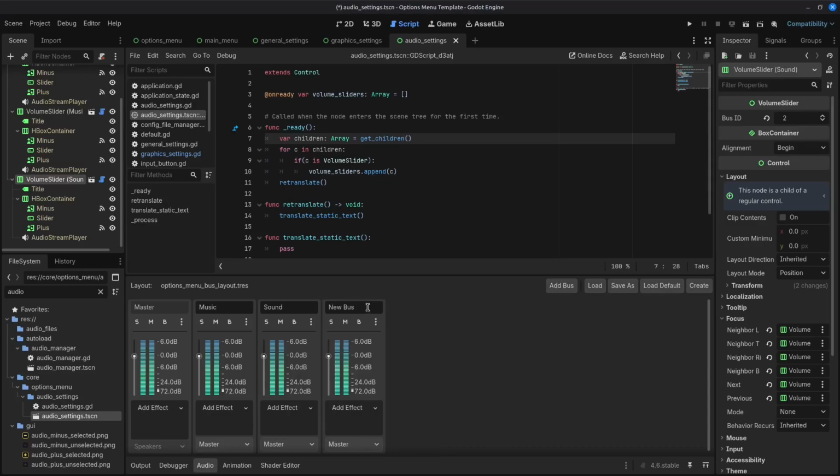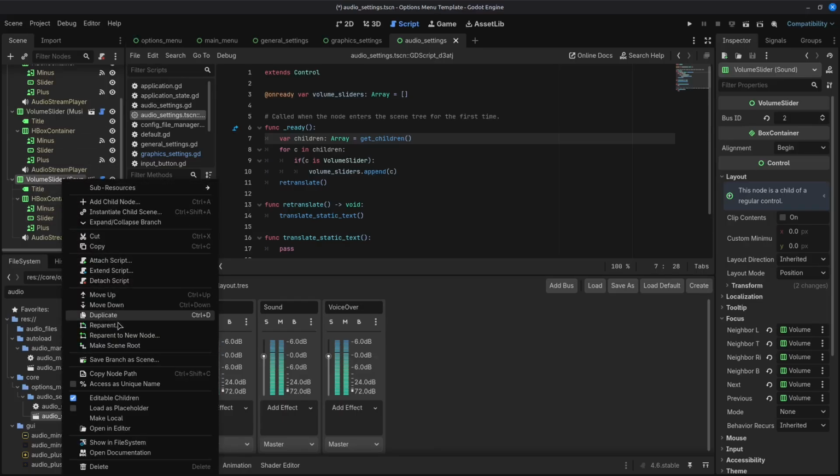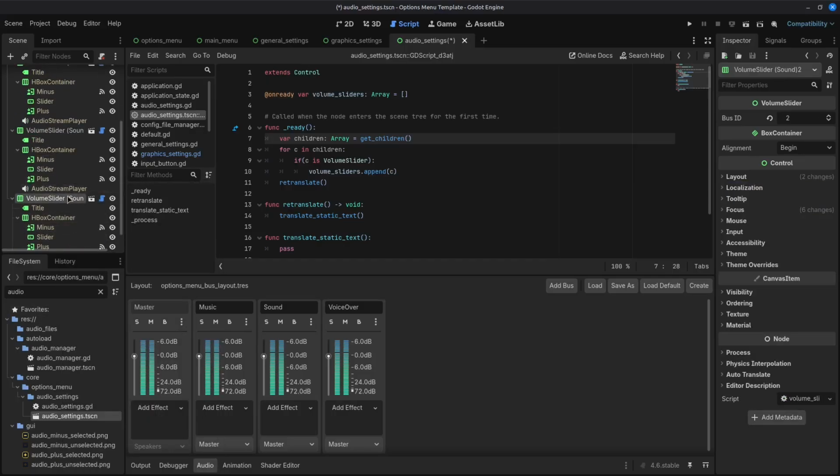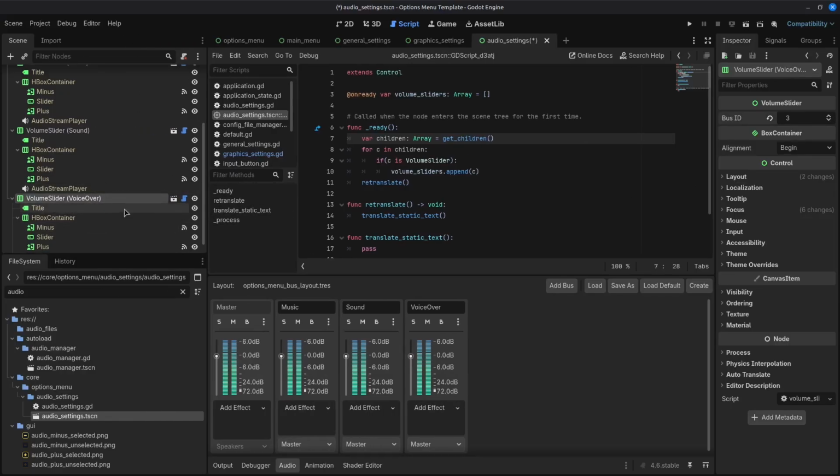Just go to the Audio tab, add a new bus named Voiceover, and add a new volume slider scene to the Audio settings scene. Now, change the bus ID variable of the new volume slider to the VoiceOver audio channel. Notice how the name of the volume slider will change accordingly. And don't worry, the volume of your VoiceOver channel is automatically saved and loaded accordingly.